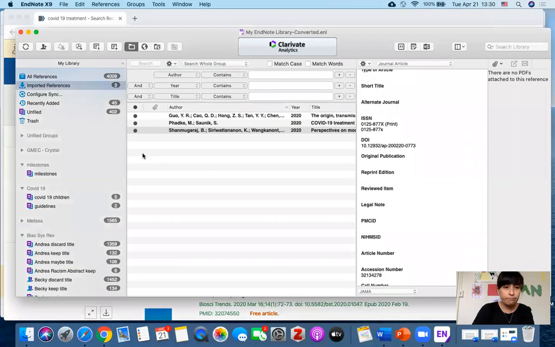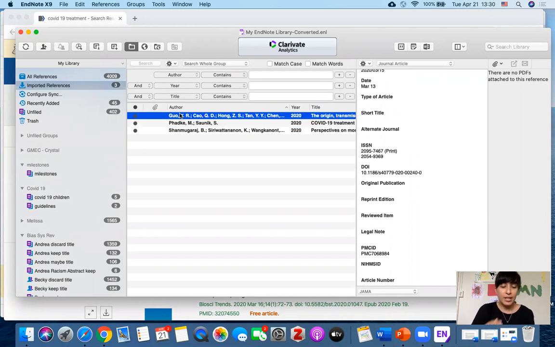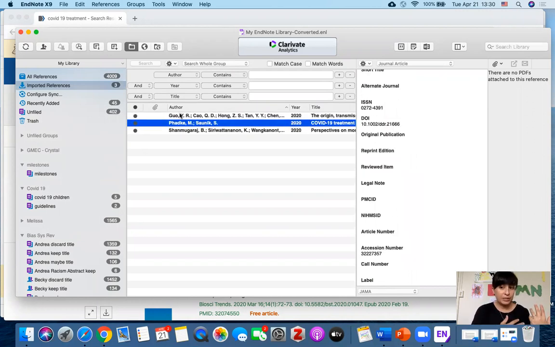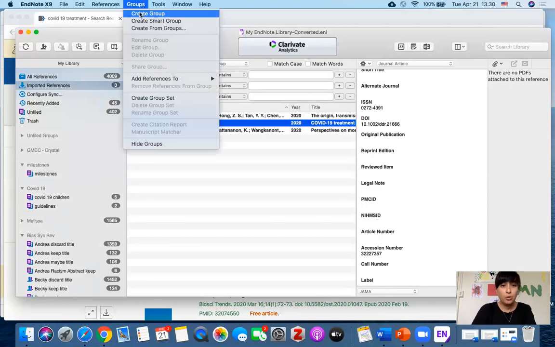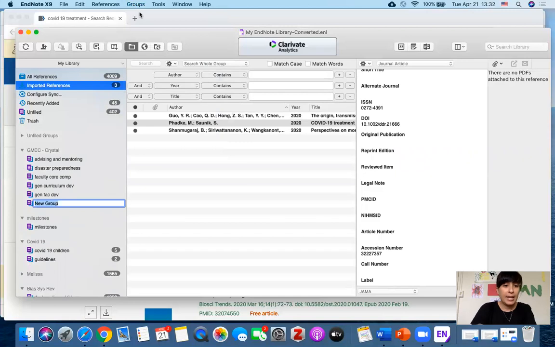Okay. So the next thing we want to do is, when you've imported your references, say you were to import another set of references, these 3 will be filed under all references with the 4,000 references unless we decide to organize it now. So before we import any more references, we want to create a group, a folder. So I'm going to go to Groups, Create Group, and I'm going to call this my treatment.